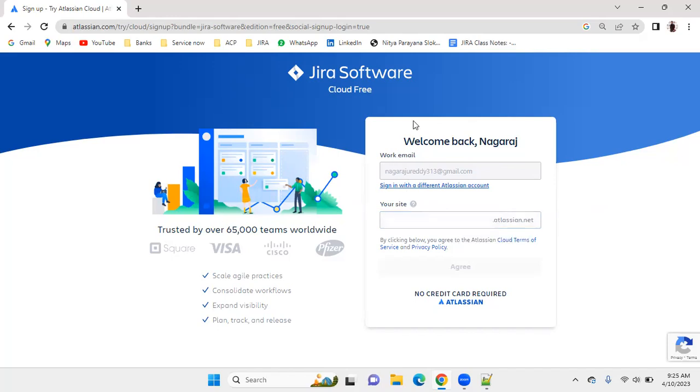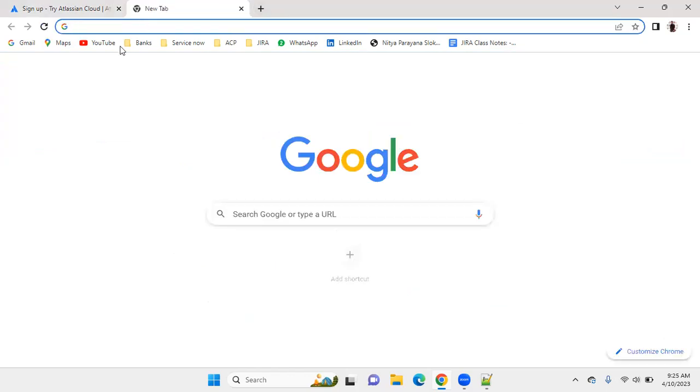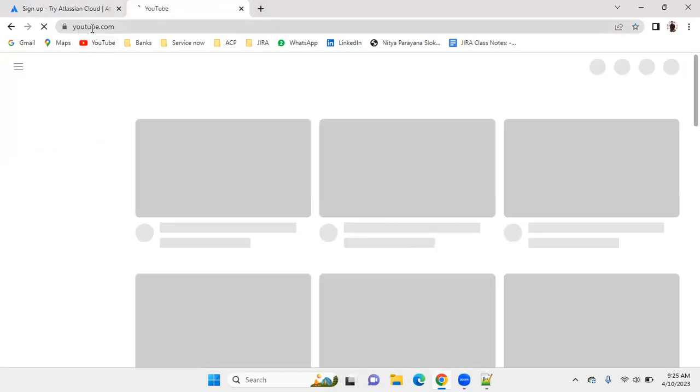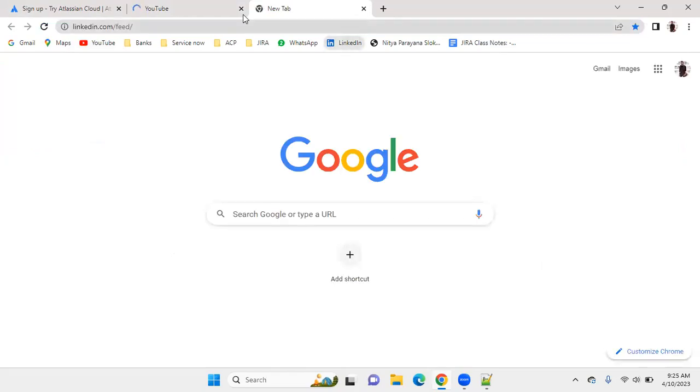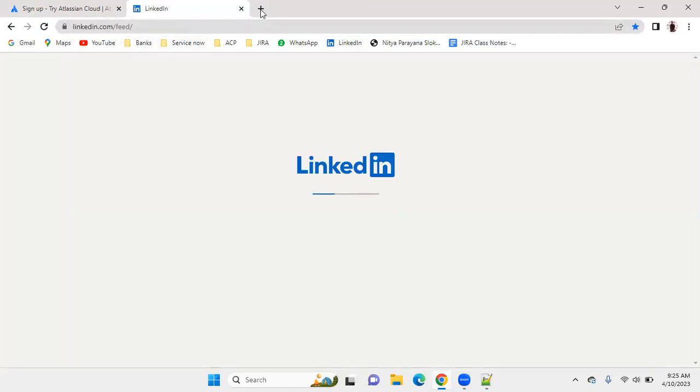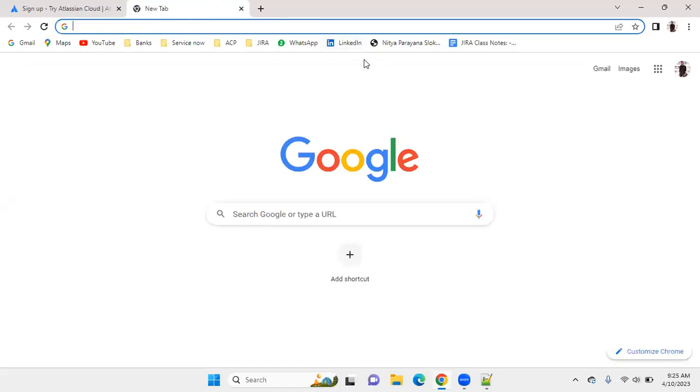And once you have selected to log into this Gmail account, the site will be asked. What is this site? To log into your Jira site, you need a site. For example, if I want to log into YouTube, the site is youtube.com. If I want to log in with LinkedIn, it is linkedin.com. So if I want to log in with Jira, I need one particular site for my organization. I need to mention my organization name with atlassian.com like that, so that it will open.